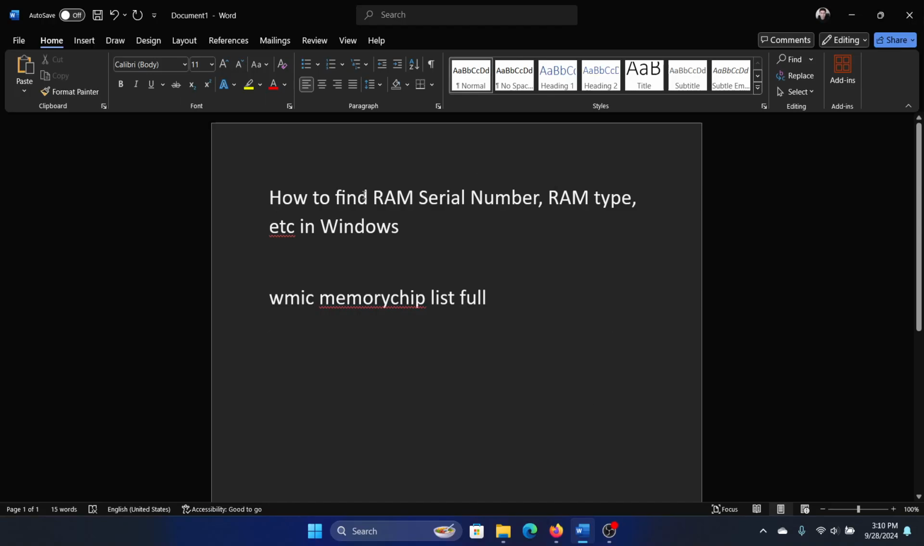Hey friends, if you wish to find the RAM serial number, RAM type, etc., basically the details of the RAM on your system, then please watch this video. It's easy. The command is WMIC memorychip list full.